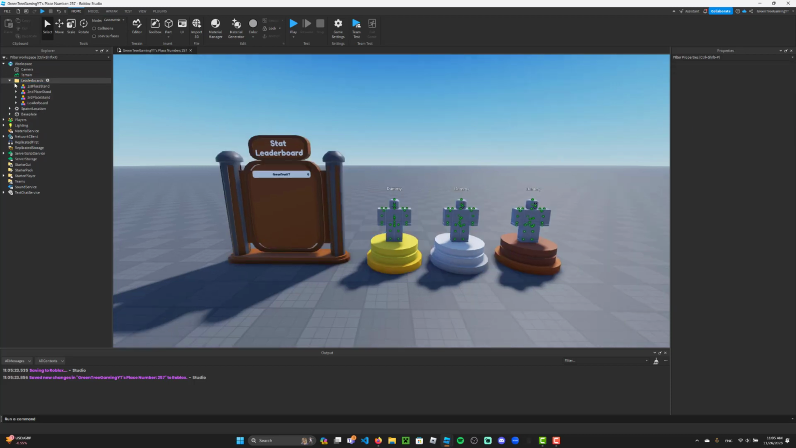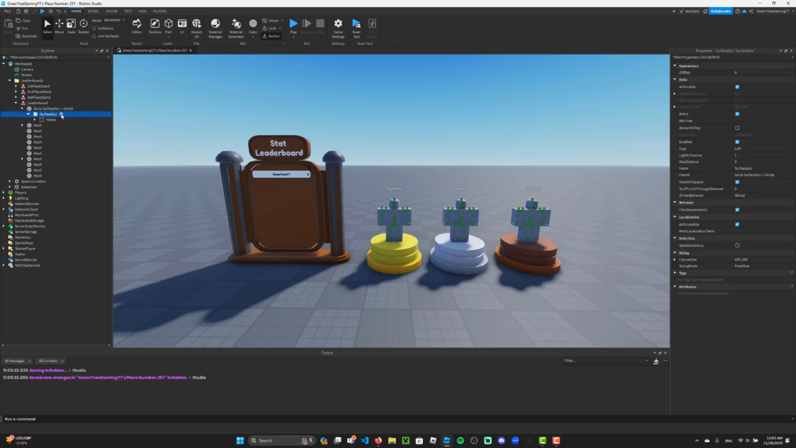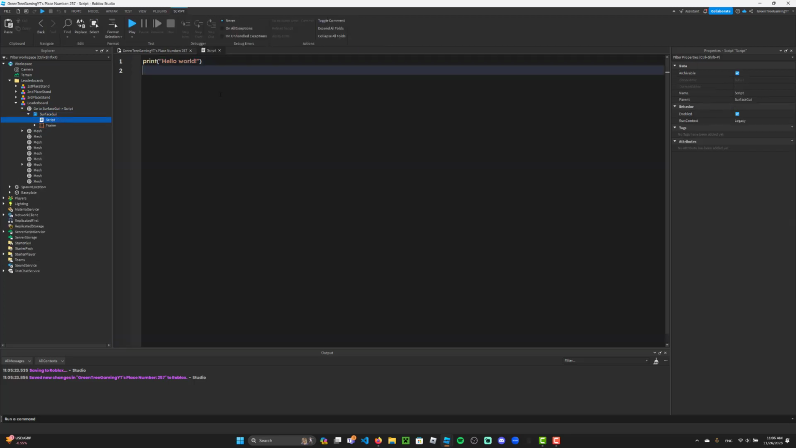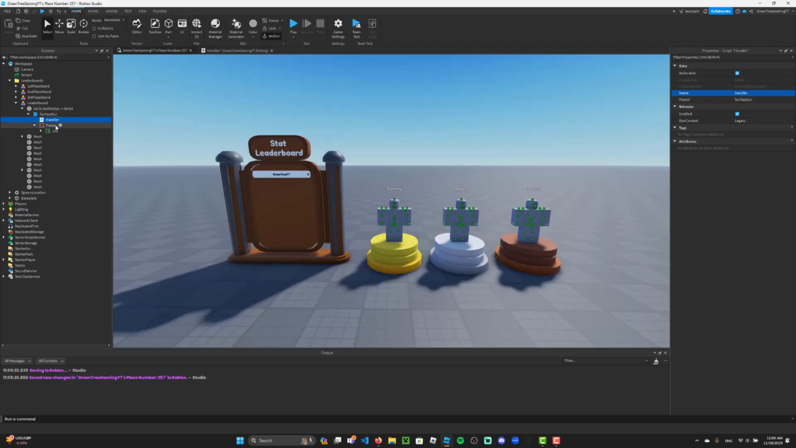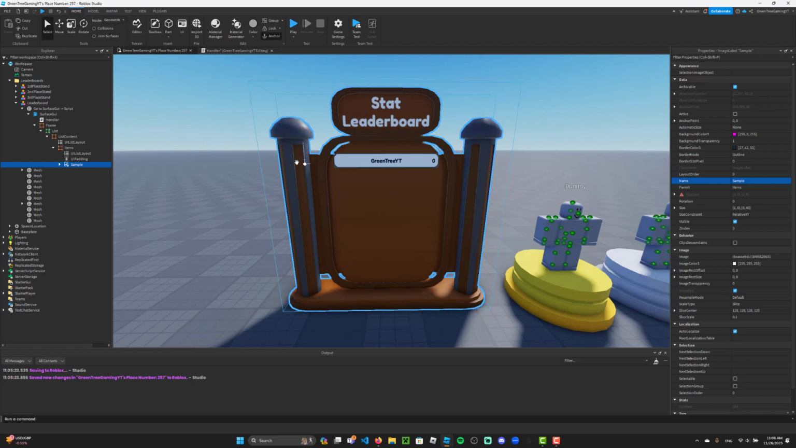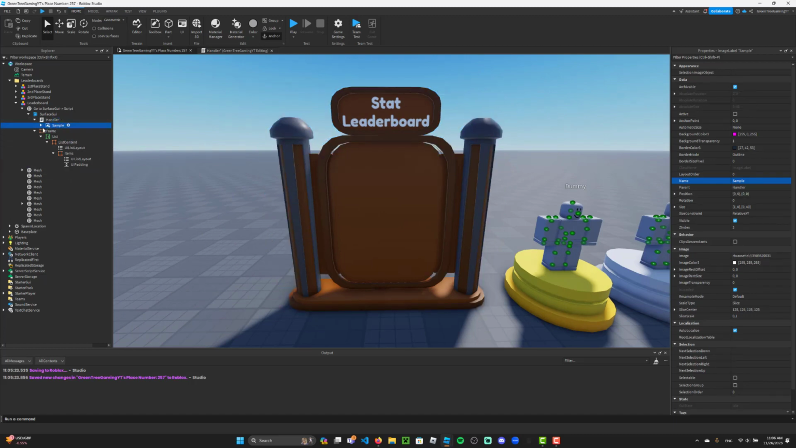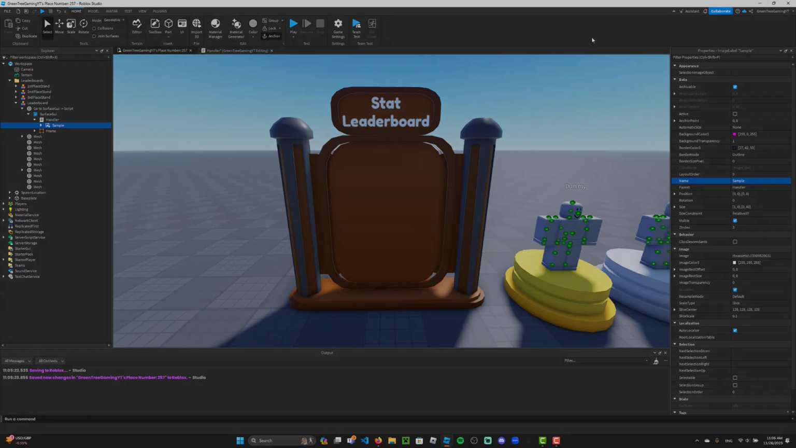Once we do that, we are going to go inside of the leaderboard, inside of this go to SurfaceGui. Inside of the SurfaceGui, we're going to be inserting a new script, and I'm going to be naming this script Handler. Once we do that, you guys want to go inside of the Frame, List, Content, Items, and then drag out this Sample, which is this white text right here. Just drag that inside of the Handler, and you're ready to start coding.